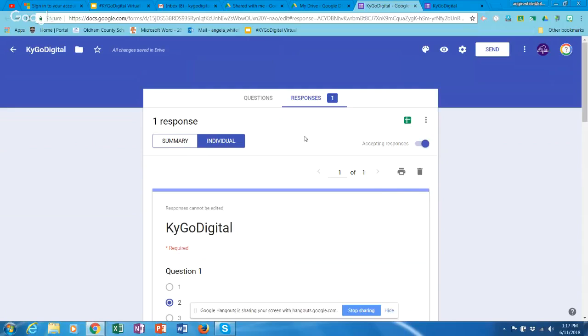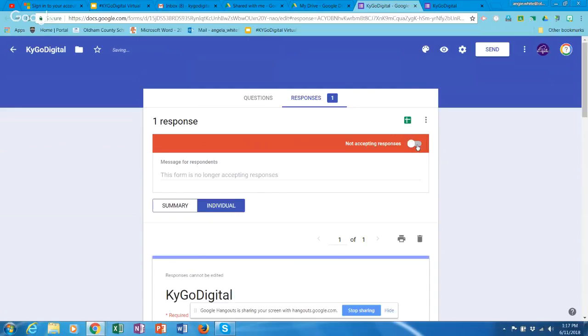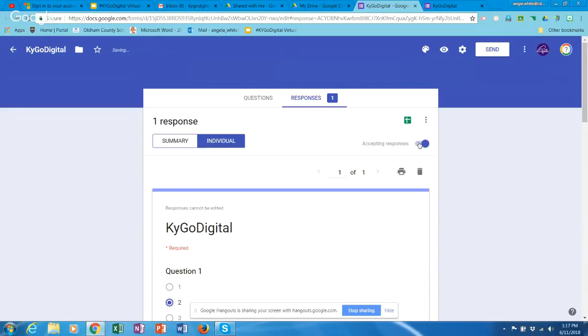Once you've finished collecting all the responses you want, then you can turn this off. It doesn't do away with your results. It just doesn't accept any more responses. So that's really the basics. There's so much more. We could spend all day just going over the richness that we have with Google Forms. But are there any questions?